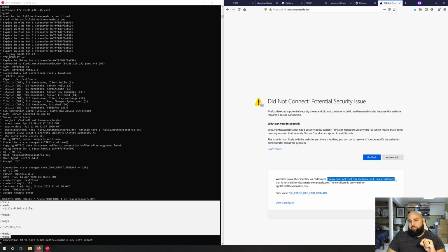Firefox does not trust this site because it uses a certificate that is not valid for tls03.matthewsonabria.dev. The certificate is only valid for app03. Okay, so we connected to TLS03, but we got a certificate for app03. So clearly there's a mismatch there, and Firefox says, nope, this is not verified, I'm dropping this.